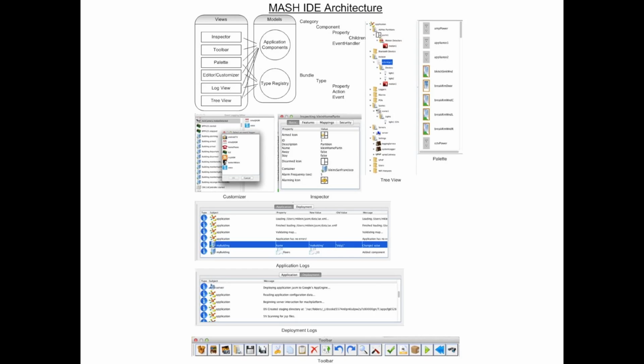So these views are basically reflecting a model structure that you can see in the third column at the top, where we show an application as a structured collection of components organized by category. Those components have properties. The components can have children under those different property nodes. And then a component can additionally have event handlers.